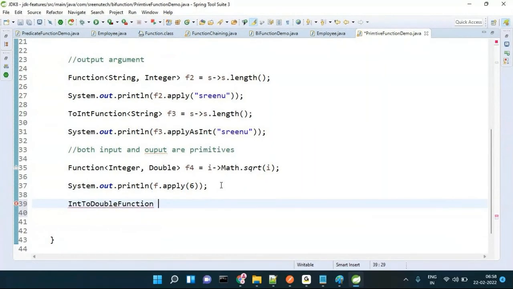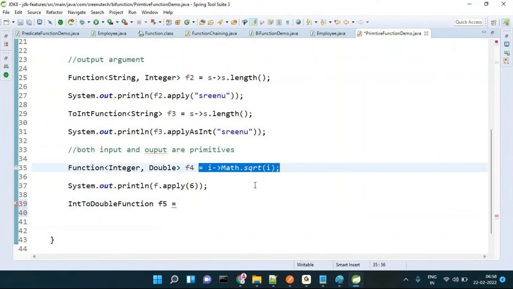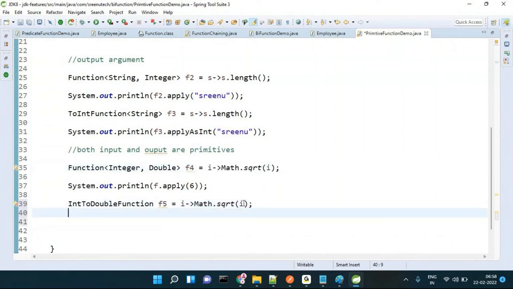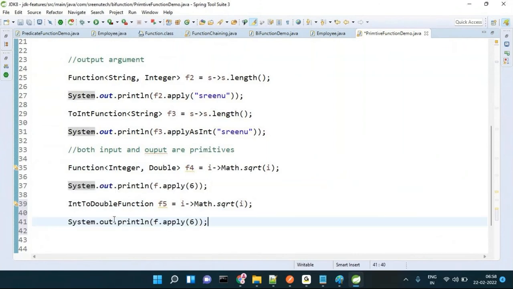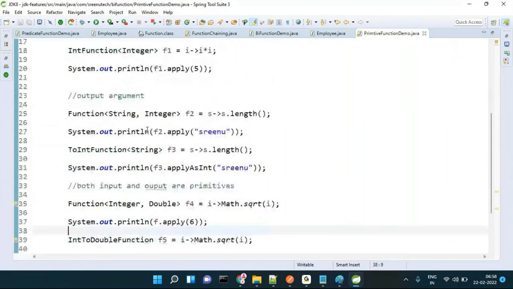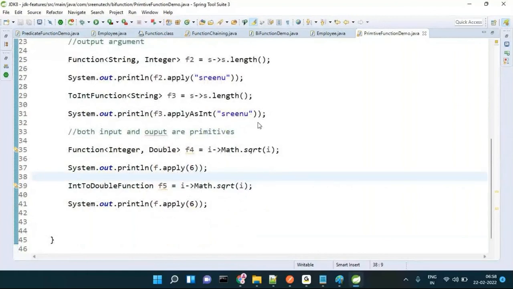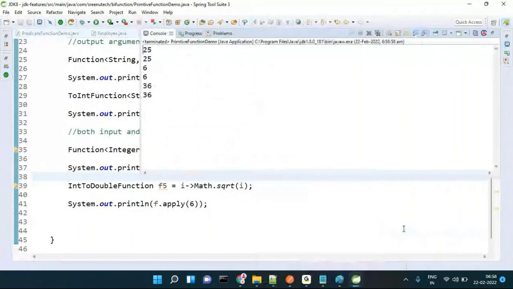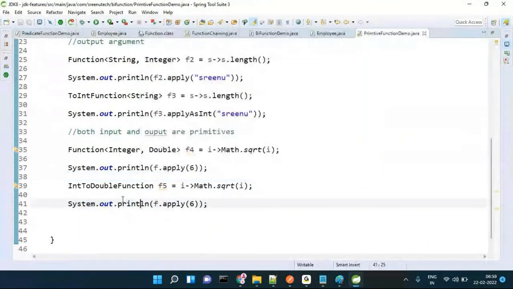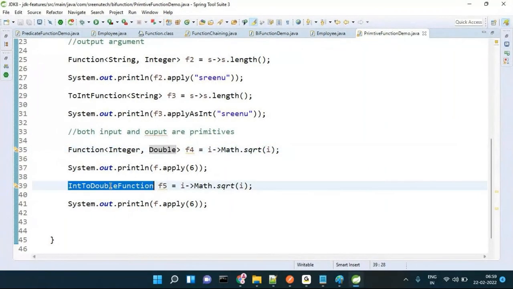Into two double function F5, input to double function F5, same logic. Whatever logic we are applying here will be applied here. You have any method, depending upon the requirement, you should use it. We have seen input, we have seen output, we have seen both. If the input and the output are both primitive, then how does it work? Instead of writing these values here, you should go for the into two double function.